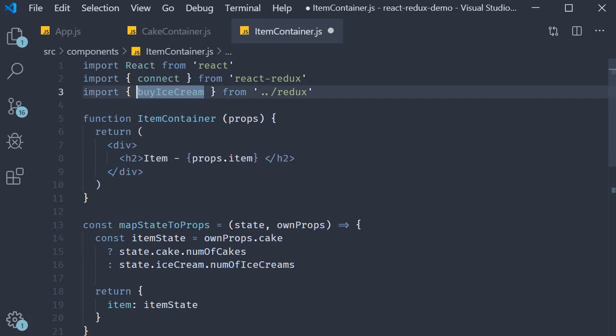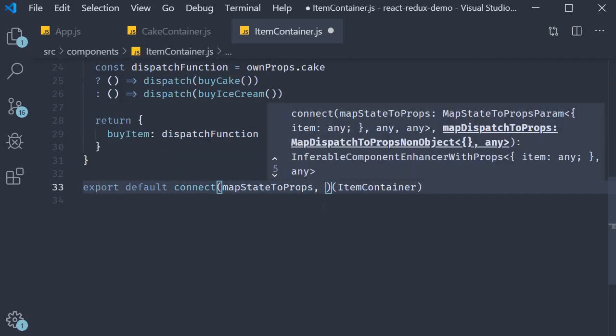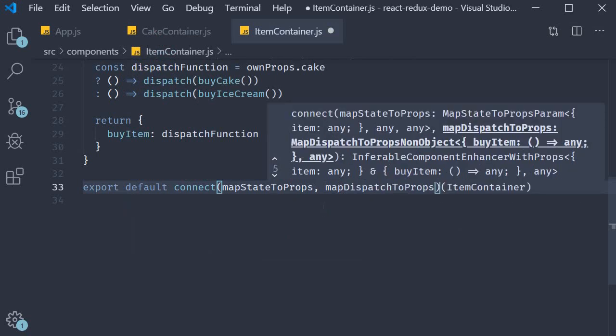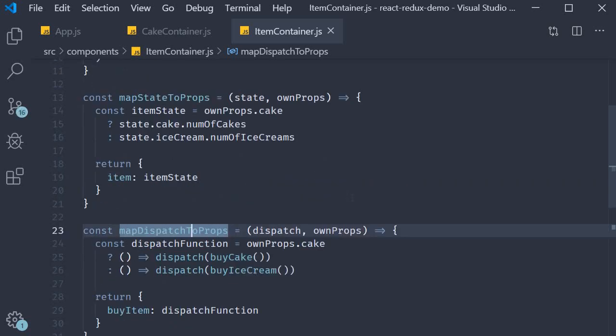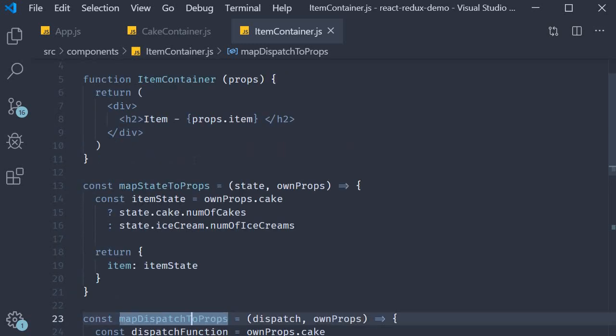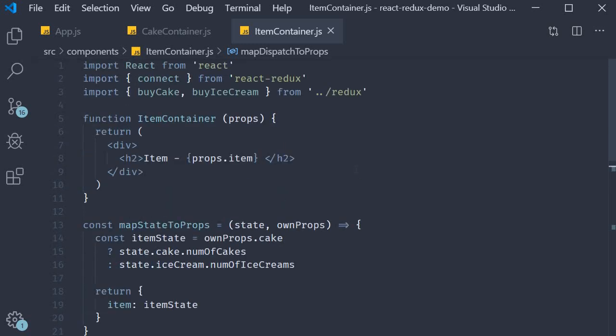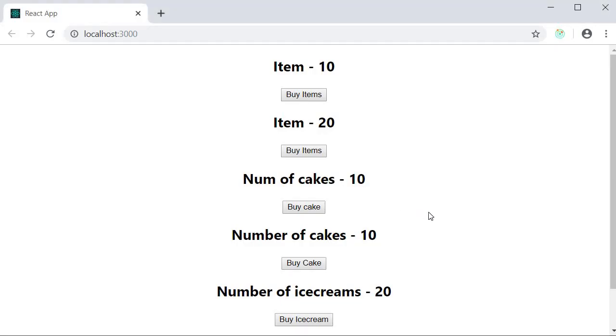Make sure to also import byCake and byIceCream from the Redux folder at the top. Now, while exporting, the second parameter to connect is mapDispatchToProps. And because of mapDispatchToProps, the byItem function is now available as a prop in our component thanks to the connect function. Let's bind that to a button click. So button onClick is going to be props.byItem and the text is byItems. And that is it. Let's head back to the browser and test this out.